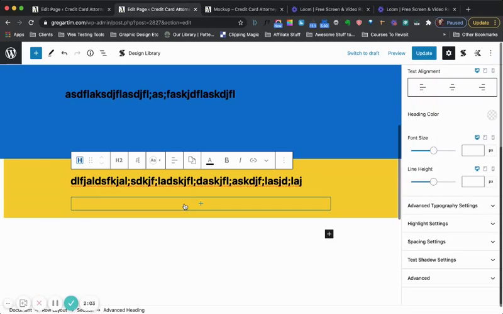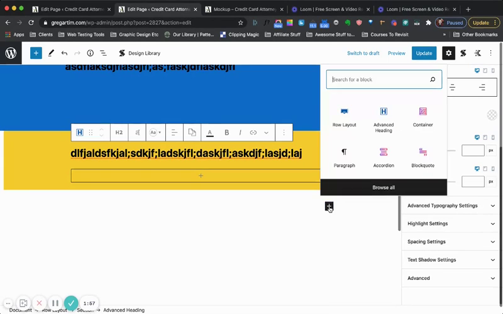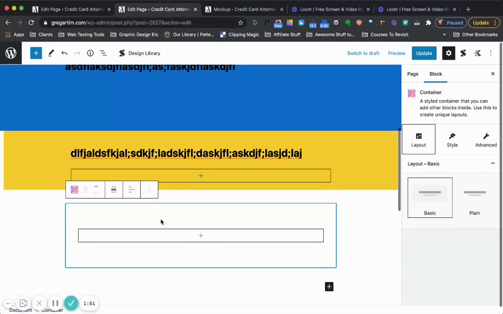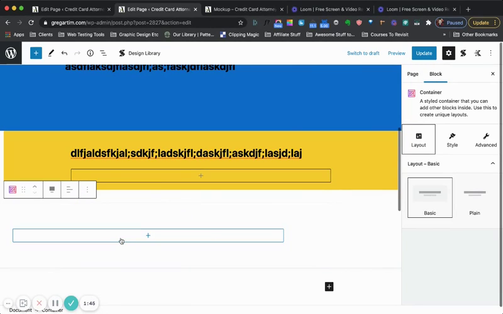And now let's do the same thing with Stackable. Same process, just a little bit different because Stackable is laid out differently. So Stackable uses what they call a container instead of a row. So we'll create a container. Same thing, we're going to hover on this button and click change alignment, change it to full width. Now you can see the content goes to 1200 px because that's what's set in the customizer.